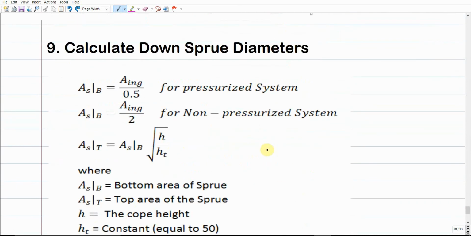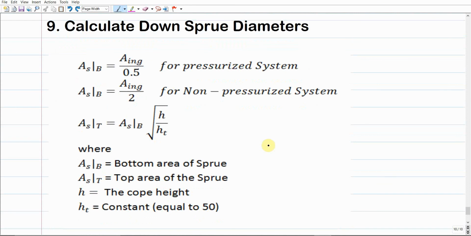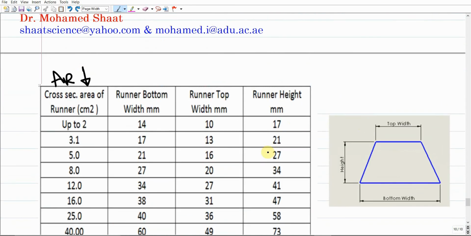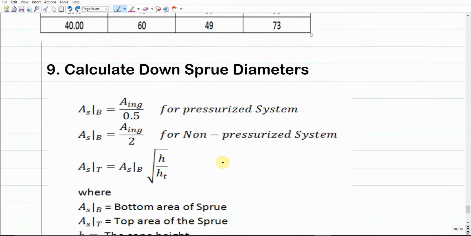The next step is just to calculate the down sprue diameter. We said that the down sprue has a trapezoidal shape, a taper shape, I'm sorry. So it has a tapered shape. This is for the down sprue. So it's gonna have a diameter from the top, and there is another diameter of the down sprue from the bottom here, right?